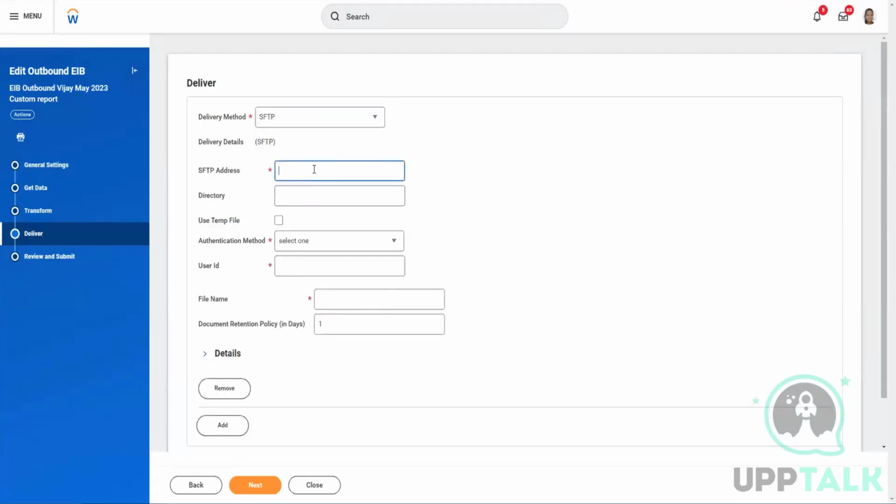So you need the host details from the vendor. What is their host, like a URL, understand it like this. The directory in that host, that is, the folder structure where they want it. Then the authentication method to interact with the SFTP.